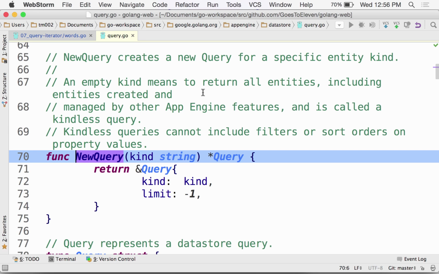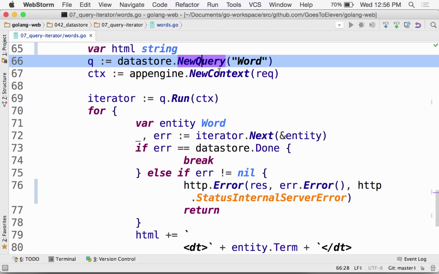NewQuery creates a new query for a specific entity kind. Interestingly, you could have an empty kind, which means return all entities, including entities created and managed by other App Engine features, and it's called a kindless query. Kindless queries cannot include filters or sort orders on property values. So basically, this is to query this table. You got all the results from that table right there.